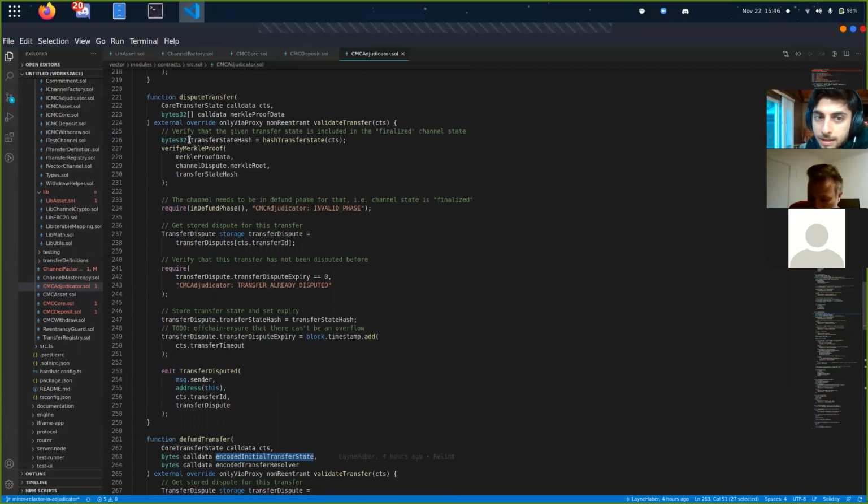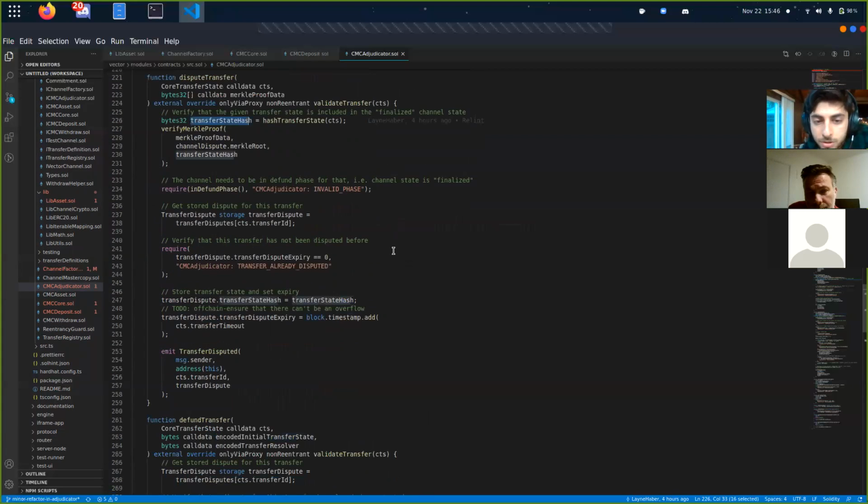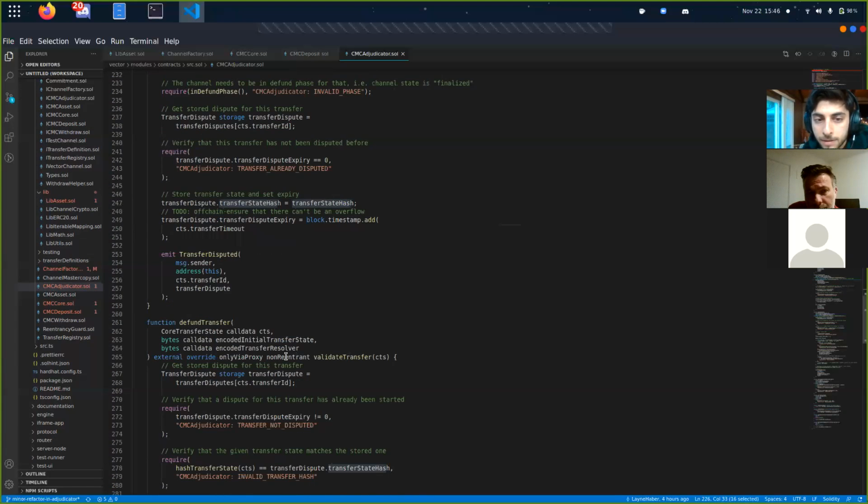That is a part. Actually, I guess the nomenclature here is a bit confusing, but this transfer state hash includes the actual full transfer state struct, and then this initial state is a little bit different in that this is the actual state of the transfer logic itself. Let's see if there's a good place where we can point to that.